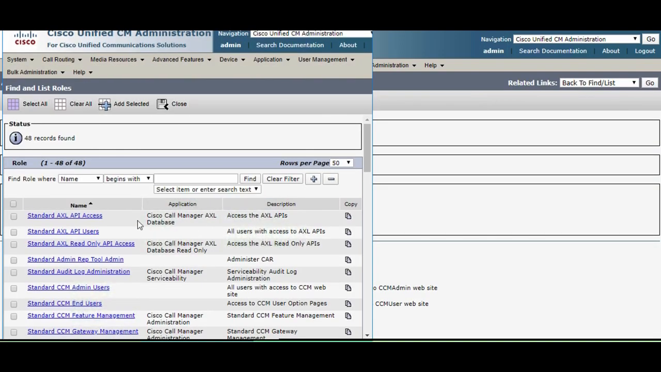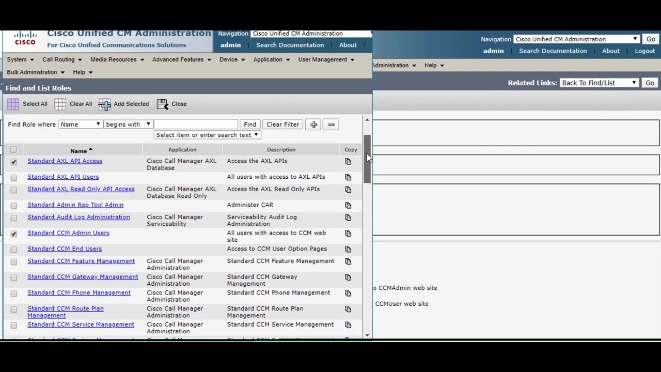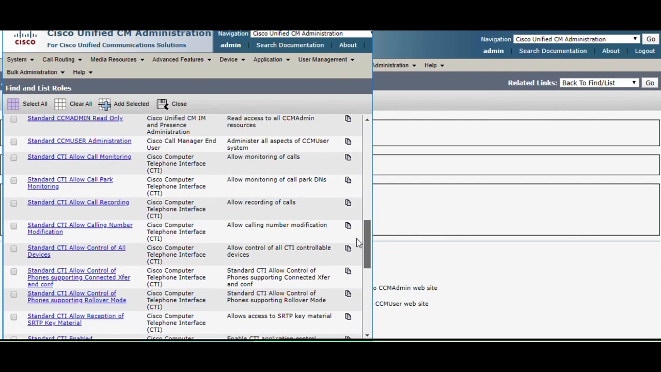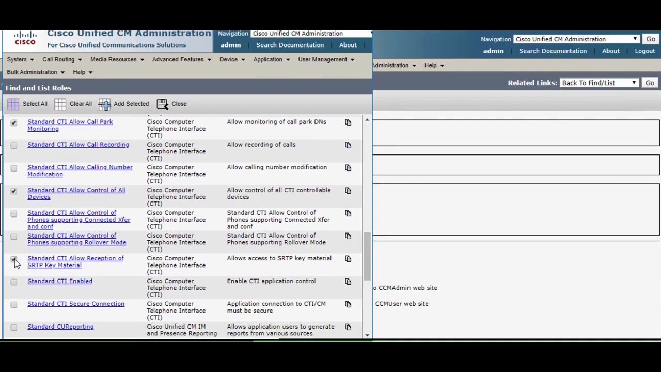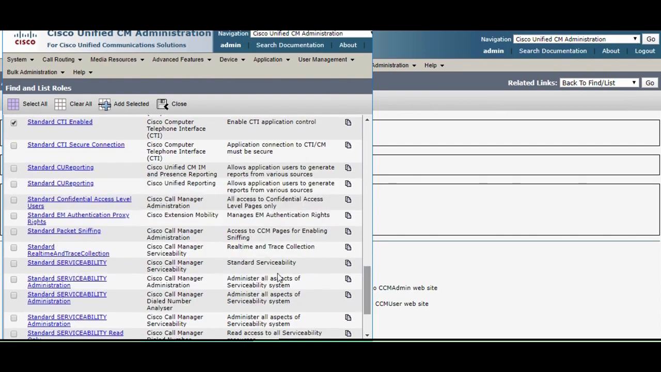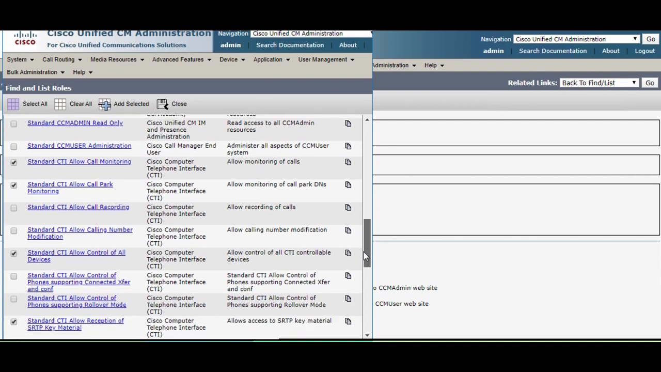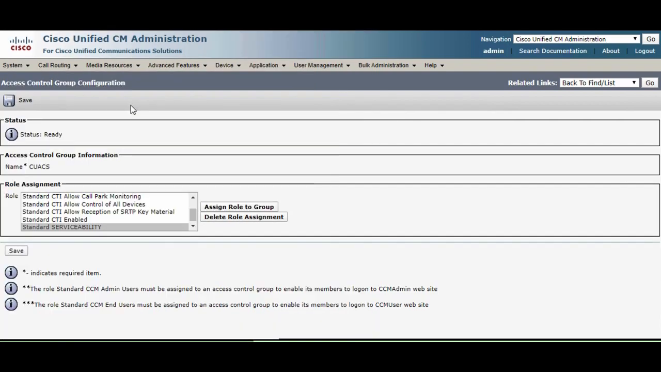We then select the following roles: Standard AXL API Access, Standard CCM Admin Users, Standard CTI Allow Call Monitoring, Standard CTI Allow Call Park Monitoring, Standard CTI Allow Control of All Devices, Standard CTI Allow Reception of SRTP Key Material, Standard CTI Enabled, and Standard Serviceability. If you're using phone model 7931, 7965, 69, 88, and 99 series, you must also select Standard CTI Allow Control of Phones supporting Connected Xfer and Conf, and Standard CTI Allow Control of Phones supporting Rollover Mode.